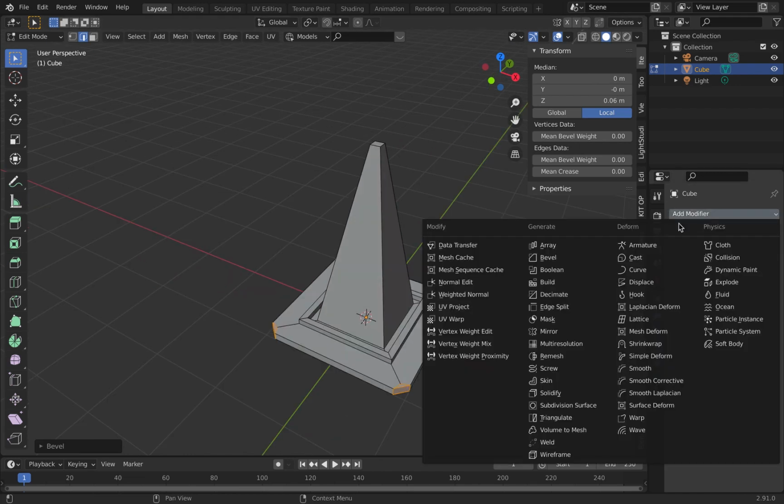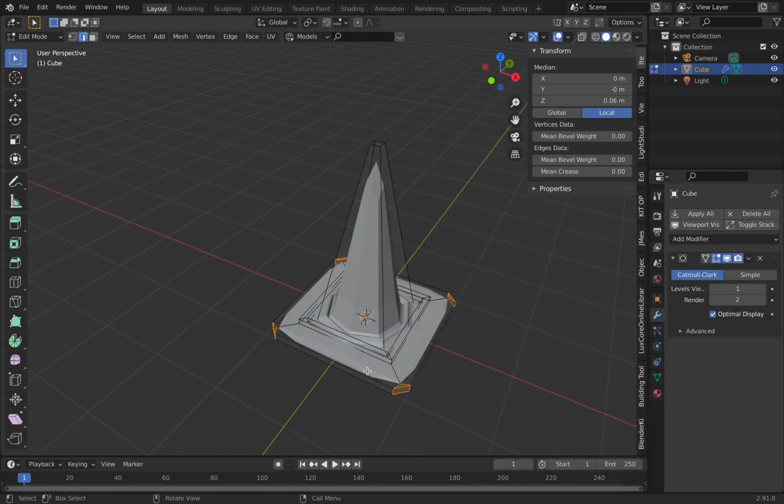The next step is to add a subsurf modifier. The viewport subdivisions can be kept at 2 or 3 at most, and the render subdivisions can be kept at 3 or 4. The cone is looking very mushy right now.